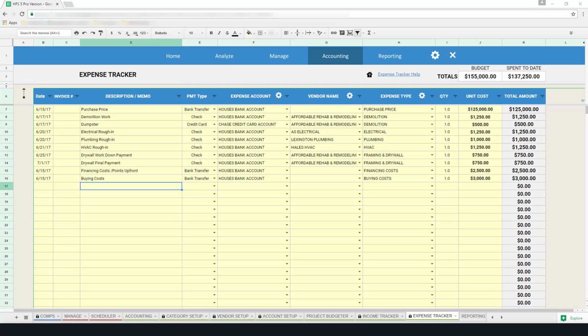The basic process for inputting an expense starts with inputting a brief description of the work that was performed on the project. Once you input your description of the work, you will select the payment type, which is how you paid for the expense. So this could be a check, a credit card, cash, PayPal, or any of the options below.